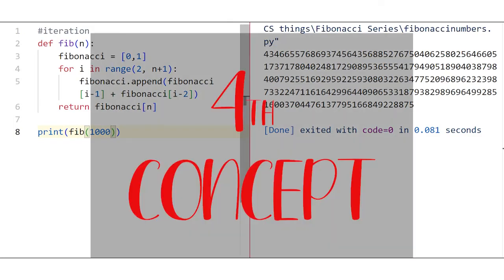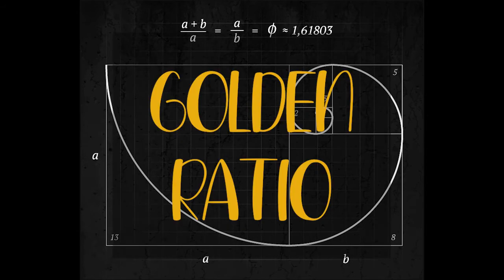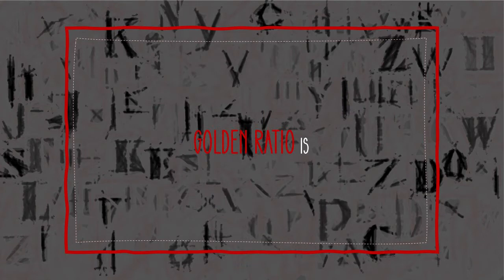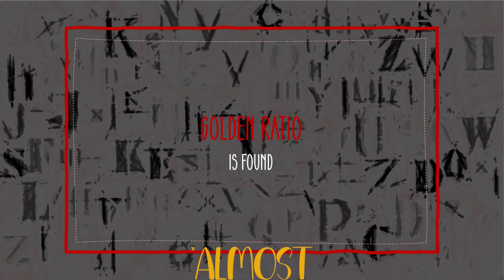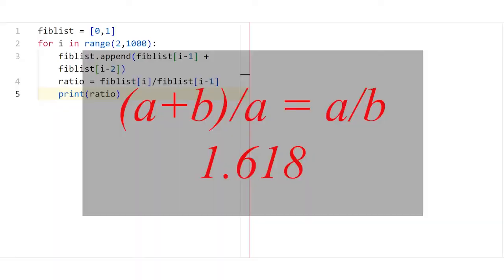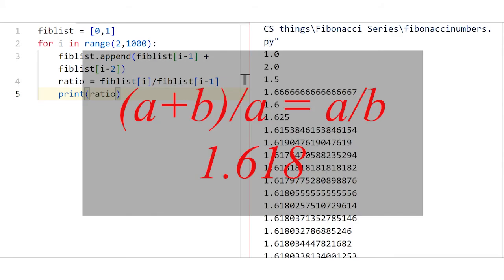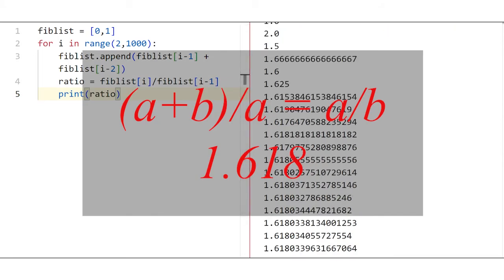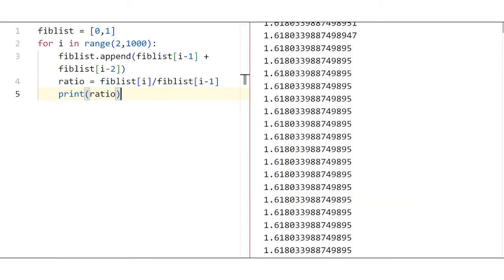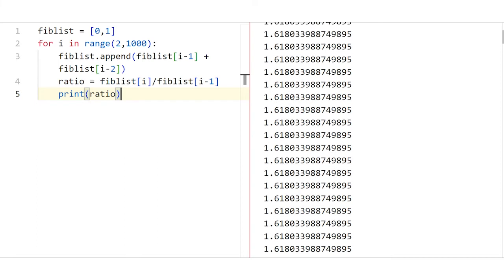Now let's look at the fourth concept. It's the concept of the golden ratio. Now, at the start of this video, we talked about how this sequence is found almost in everything that we see. Almost. Well, let's look at what's so magical about the Fibonacci sequence. Here in this code, we are taking the ratio of two consecutive numbers. And look at the results. If we keep scrolling, we realize that the ratio becomes the same for all numbers found a bit later in the sequence. This irrational number is also known as the golden ratio.